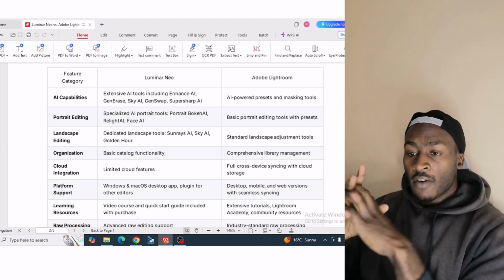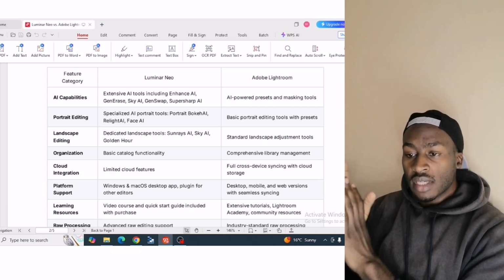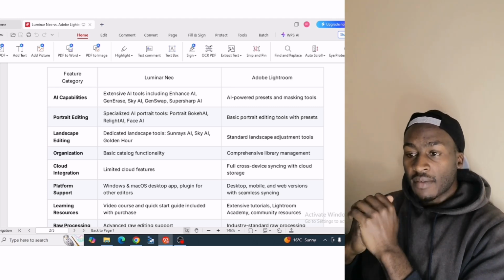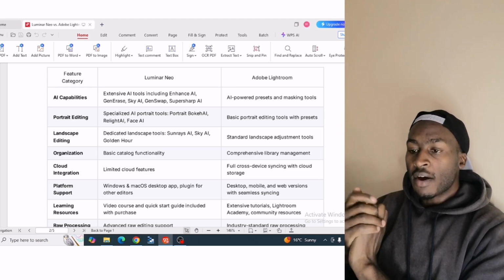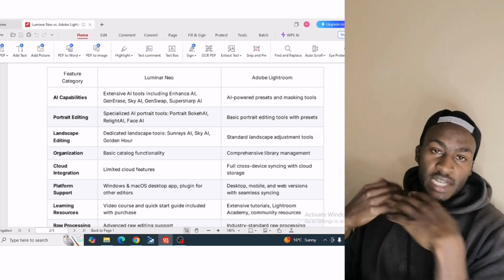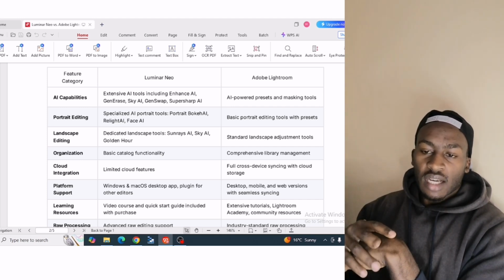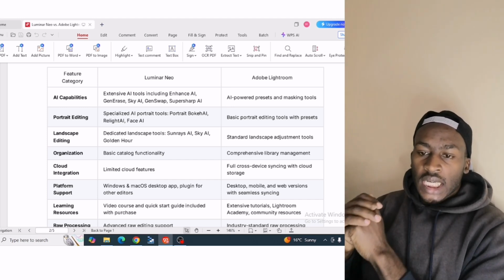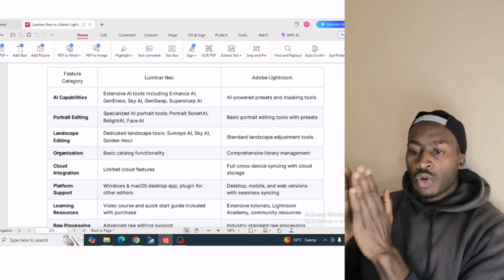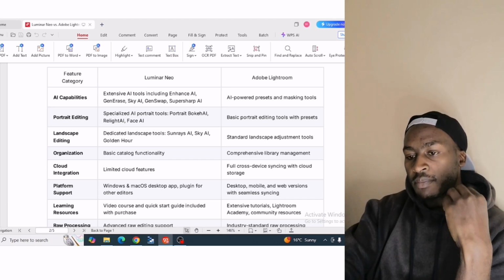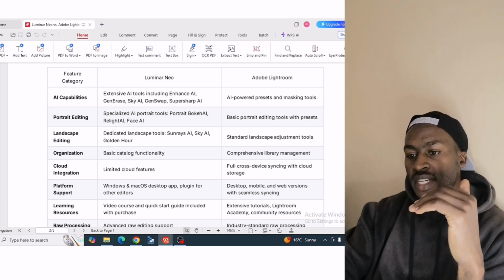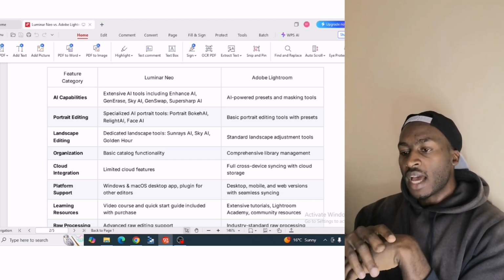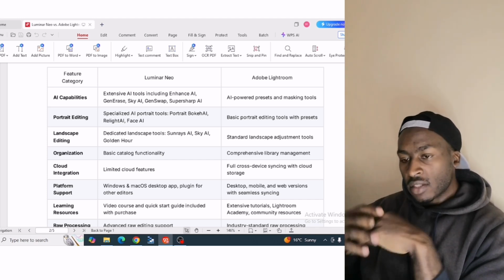Let's now go into portrait editing. For Luminar Neo, they offer specialized AI portrait tools: Portrait Bokeh AI, Relight AI, and Face AI. But for Adobe Lightroom, they offer basic portrait editing with presets. So they have not incorporated artificial intelligence as Luminar Neo has done. Landscape editing. With Luminar Neo, they have dedicated landscape tools such as Sunrise AI, Sky AI, and Golden Hour. But for Adobe Lightroom, they have standard landscape adjustment tools.